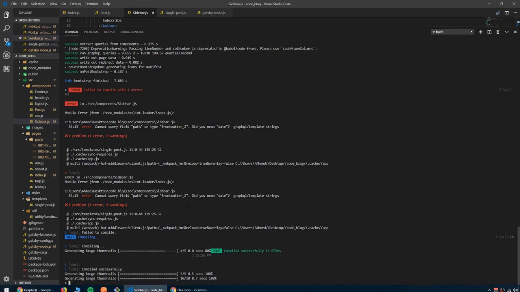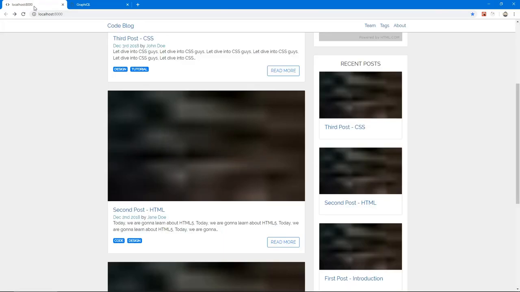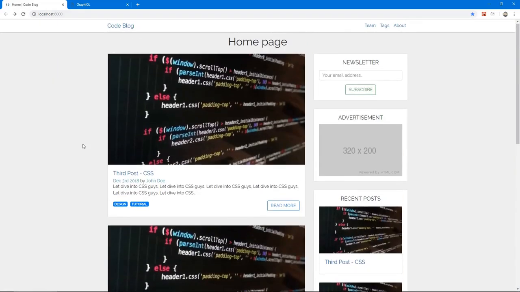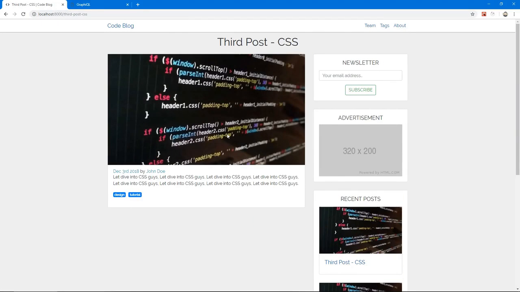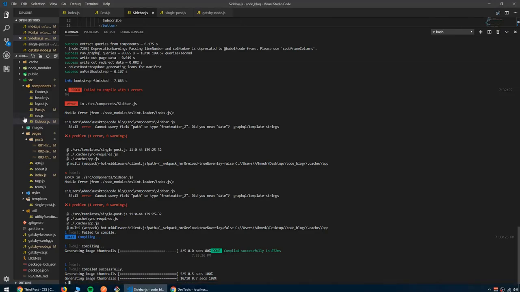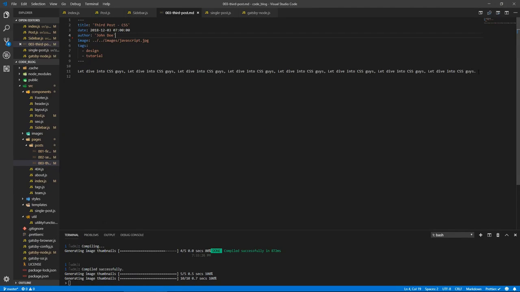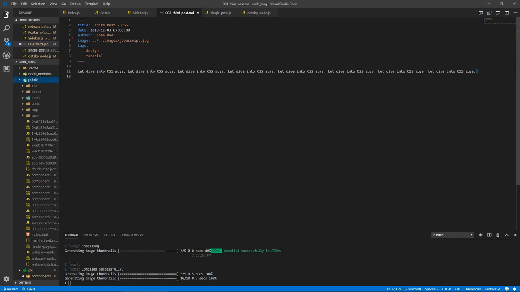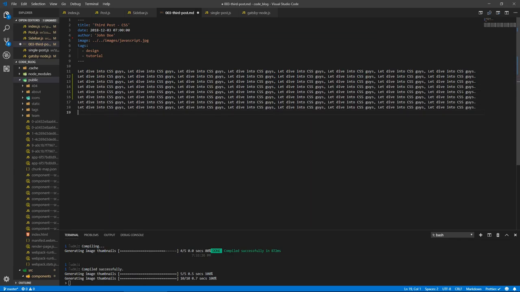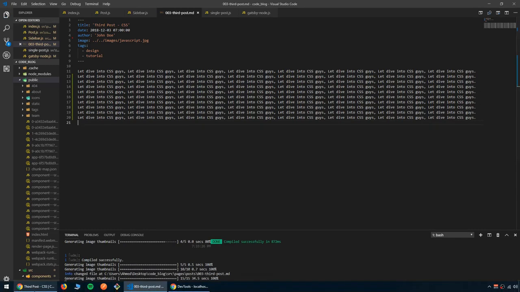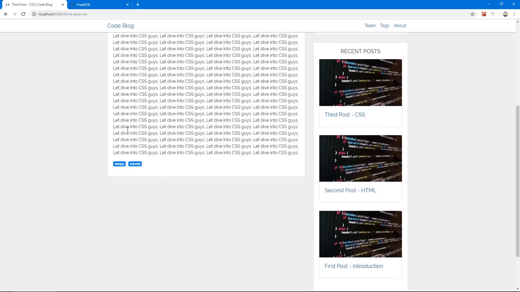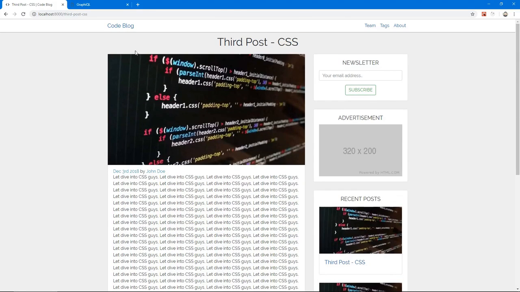Sometimes it gets stuck on compiling assets for no reason. I think it's actually running, so you can see, and there we go. Let's actually add some text to this, so you can notice the difference between a regular card and when we're in the single post page. So let's copy that, paste and paste and paste. Okay, and there we go. I mean, yeah, this looks like a copy pasta, but you get the vibe.